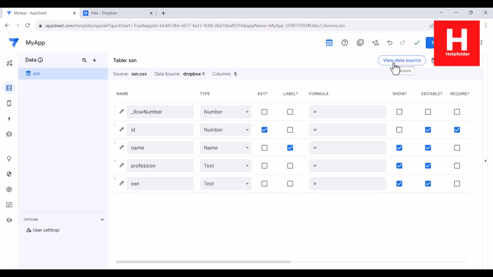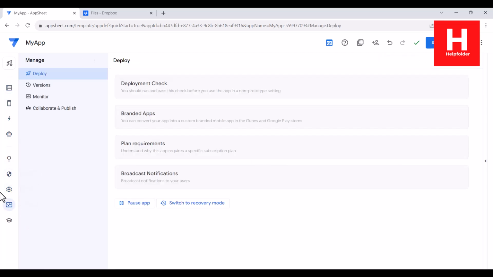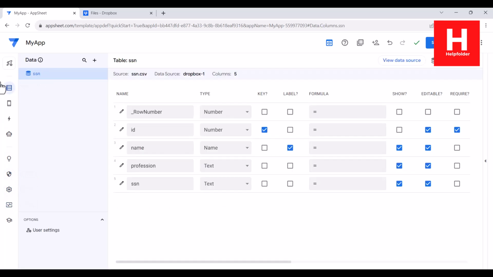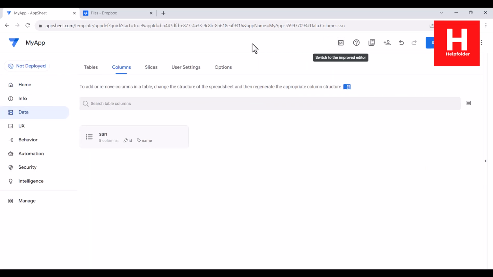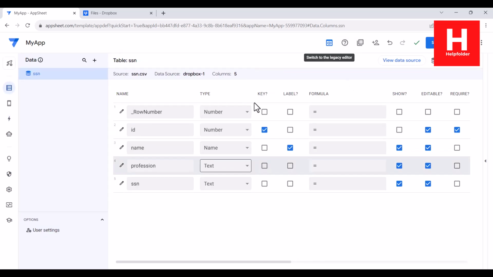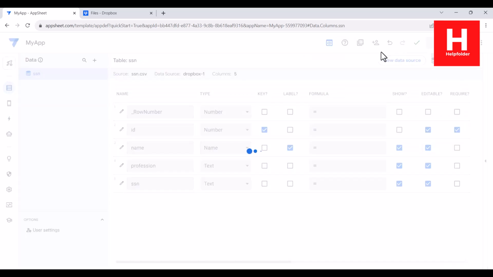Then you can view the data source to which you are connected. Also you can check the available set of actions, you can automate things. Then you have settings, manage options, right? Now if I click on the legacy editor option, it will show you something like this. You can go back to the improved editor to view it more clearly. Save these settings.